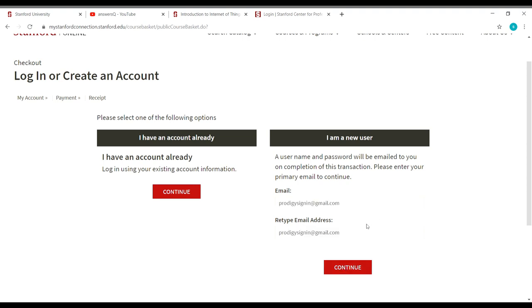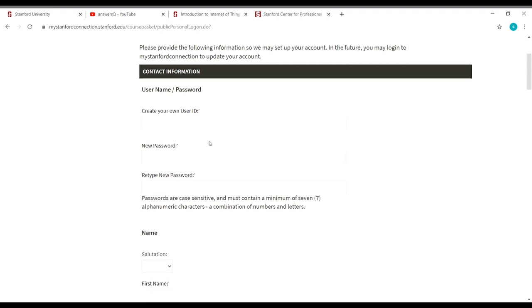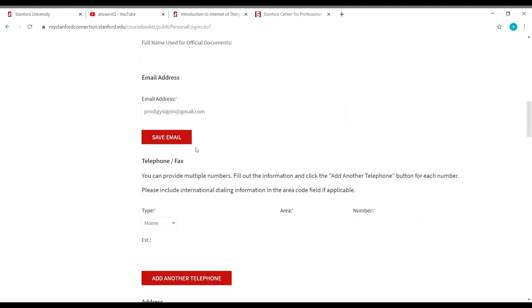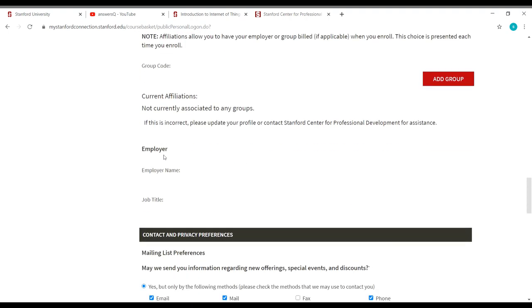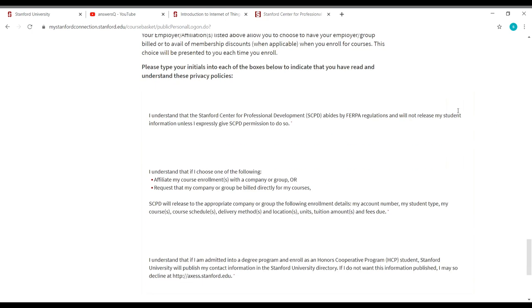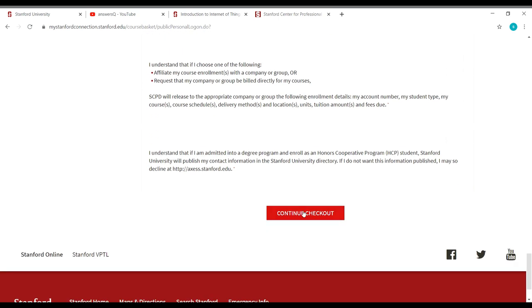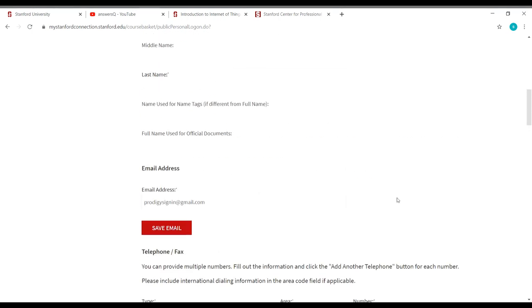So now I have given my email address. So let me click on continue here. So in this page, we have to provide details for account. There are a lot of information that we need to fill here, like username, password, and we have a lot of details here. You can see that you need to fill all the required details. And once you are done with these details, you have to give your initials. I mean, whatever your name, you have to give your first letter here, and then you can click on continue checkout. So let me give all these details and move on to the next step and catch up from there.